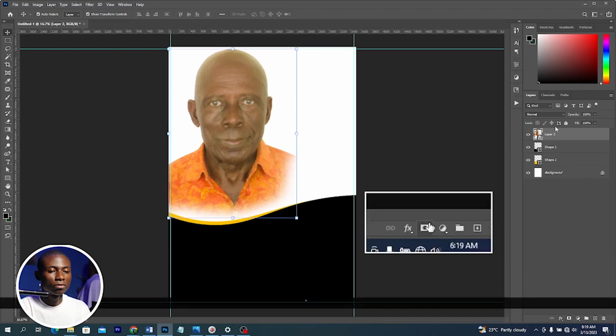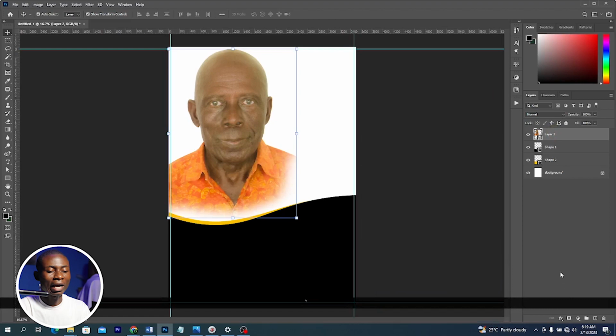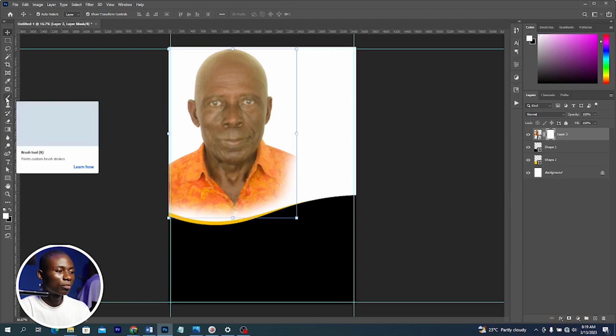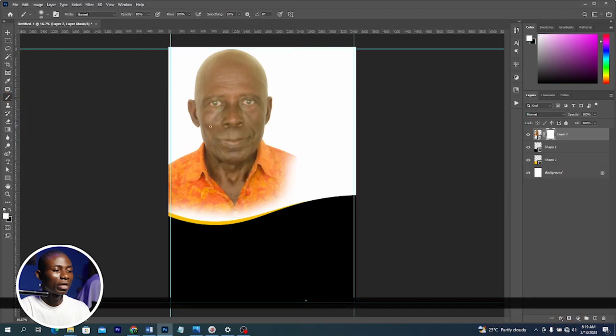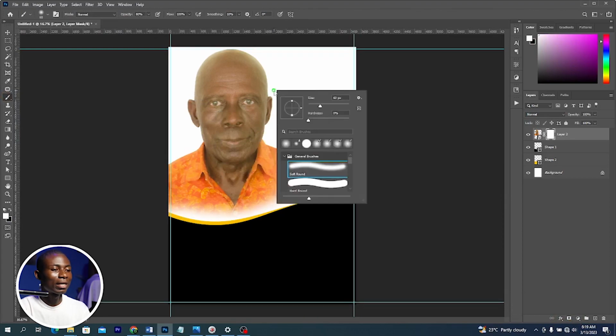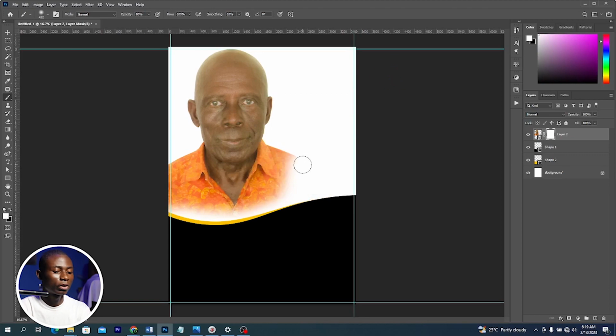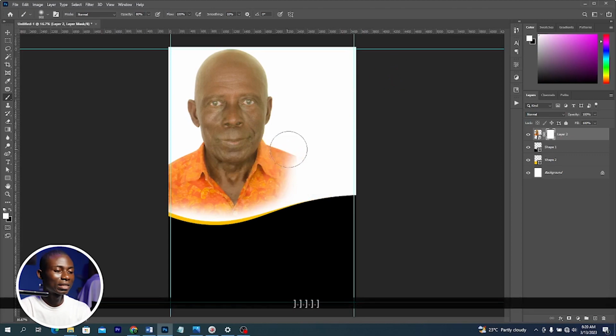All you need to do is to select the image and add a layer mask from down here. Then select your brush tool from your tools. This is the brush tool. Right click here to change the size. You can also use the square bracket keys on your keyboard to make the brush bigger and smaller. The right square bracket makes it bigger and the left one makes it smaller.